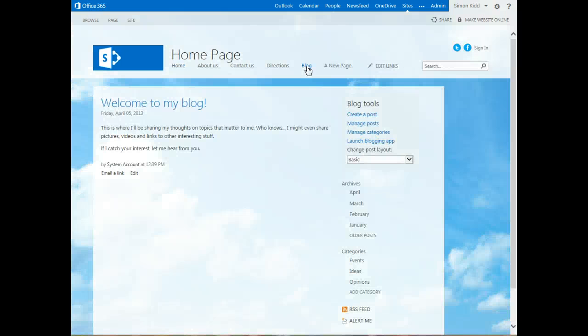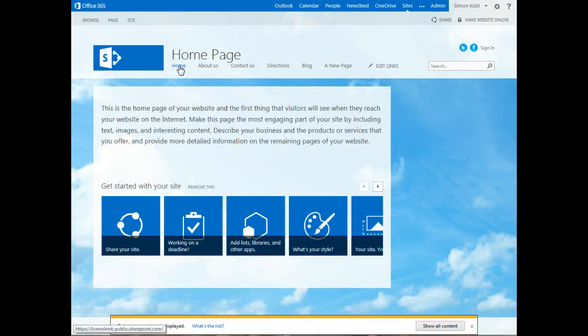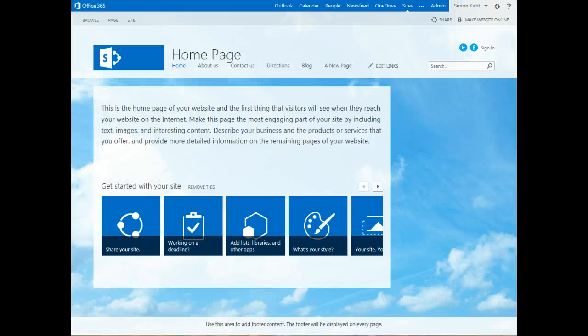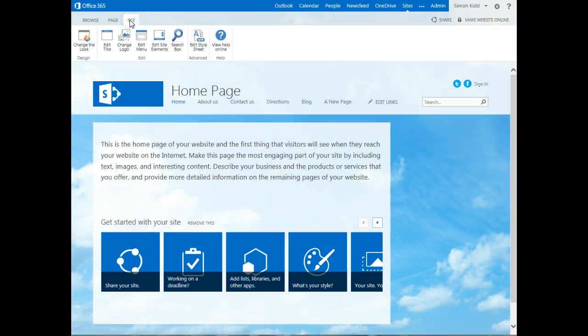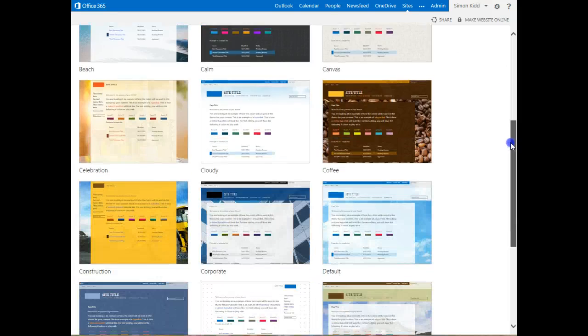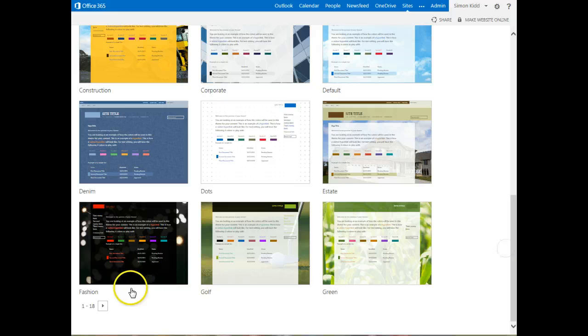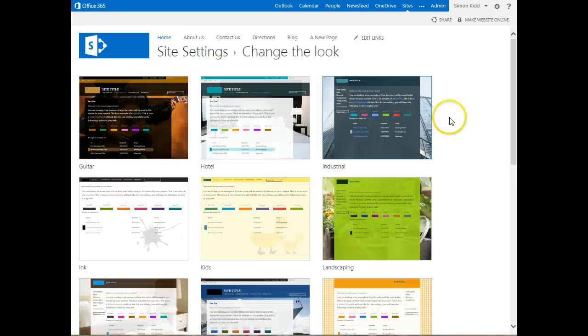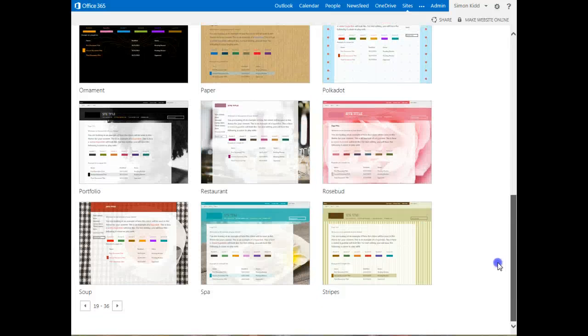I'm going to turn this into a website for our demonstration business that I'm going to call Fitter, Faster, Further. I'll start by clicking the Site tab and choosing Change the Look. Here I see a number of templates and themes I can choose from. Going to the next page, I can see some more, and I'm going to choose the tennis look because that looks close to the design I'm after.